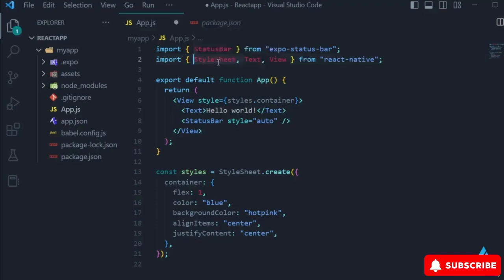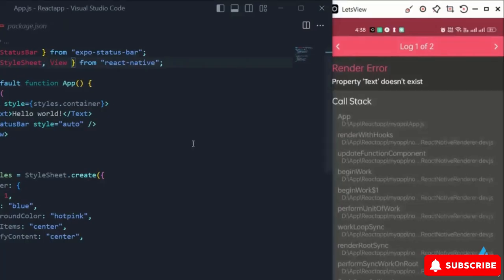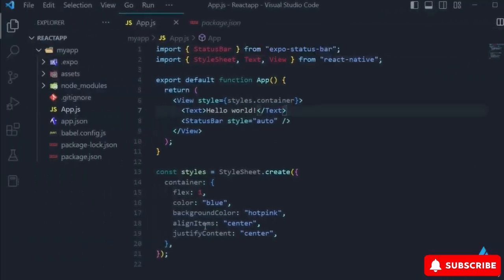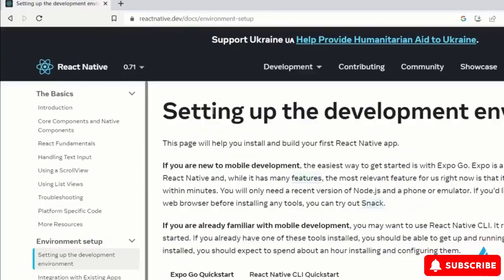Now, if you go back and undo the style sheet import, remove the content, save the file, then open the application, an issue will occur once more. To fix that, import text and save the file. The error will be fixed automatically. So the key thing here is that you must import a library if you wish to use anything library related.